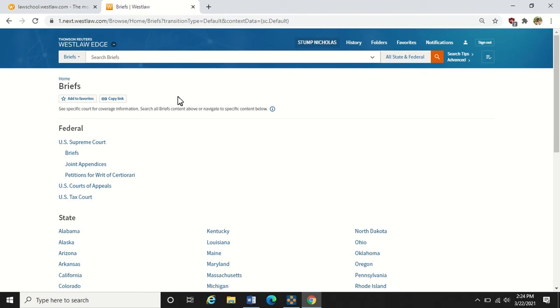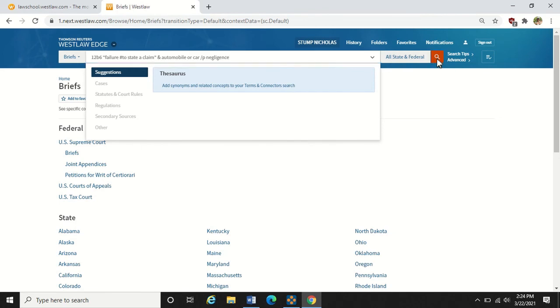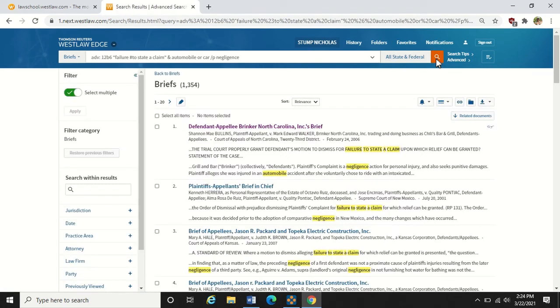We are interested in briefs involving automobile negligence cases and 12b6 motions. So, we search for 12b6 failure to state a claim in automobile or car within the same paragraph as negligence. We then select an on-point brief, which may serve as a helpful practice aid.